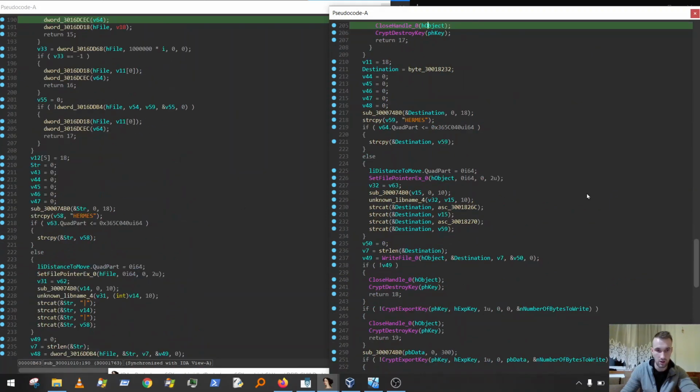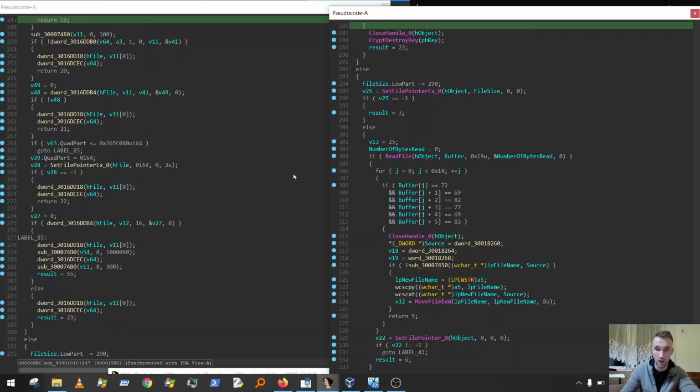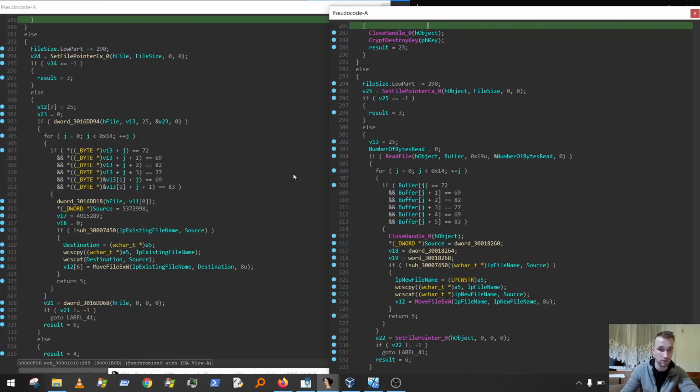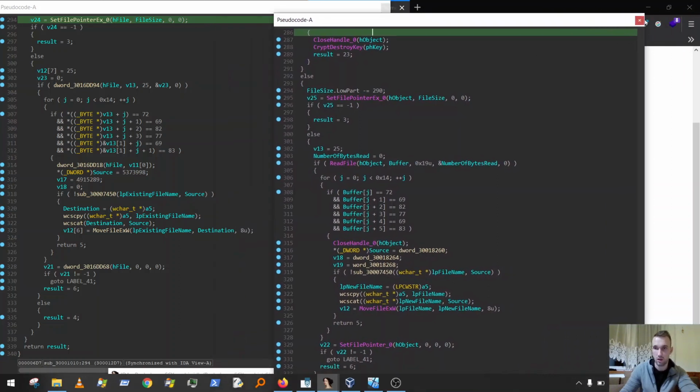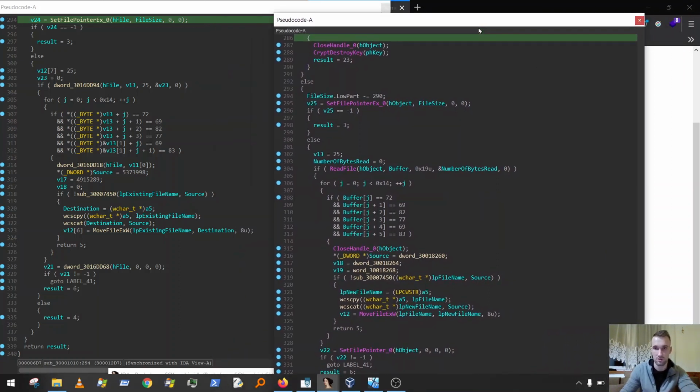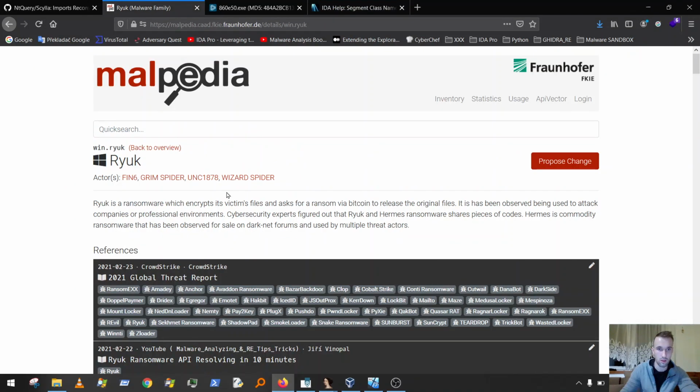And yep, that's probably all. You have all APIs which are dynamically resolved during runtime rebuilt in a new import section, thanks to the Scylla tool, leveraging the feature to specify the memory range where Scylla should operate. Well, that was about Ryuk and reconstructing imports thanks to the Scylla tool. Thank you for watching, and I hope you enjoyed it.